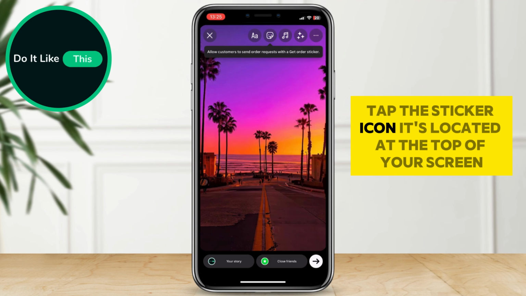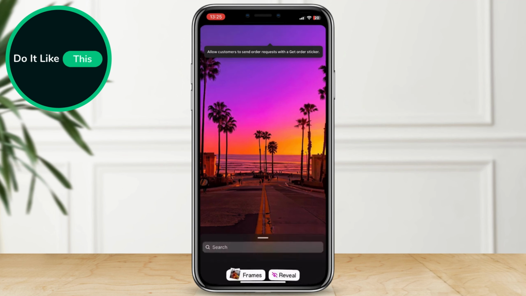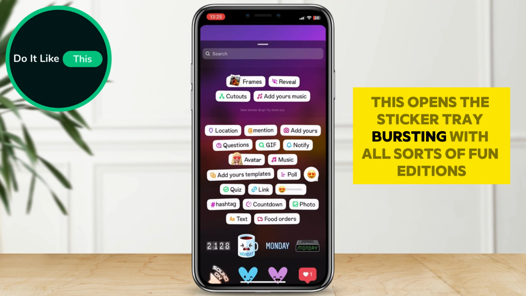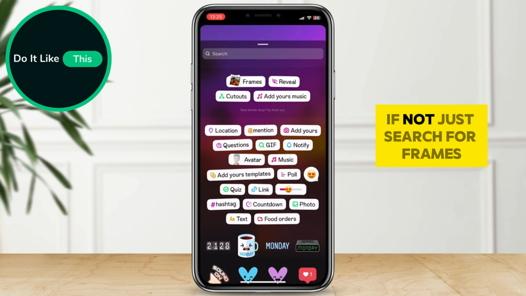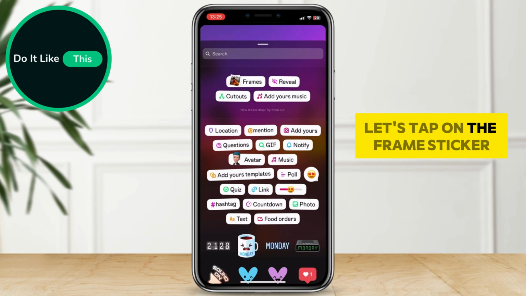Tap the sticker icon. It's located at the top of your screen, or just swipe up from the bottom. This opens the sticker tray, bursting with all sorts of fun additions. Find the Frames sticker. It will be shown somewhere at the top. If not, just search for Frames. Let's tap on the Frame sticker.